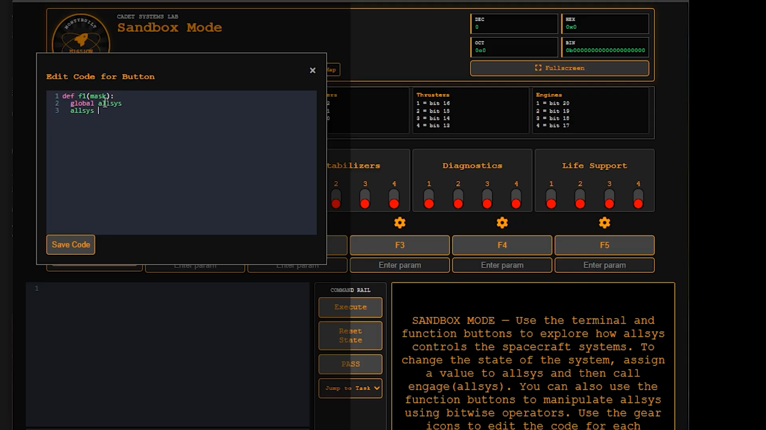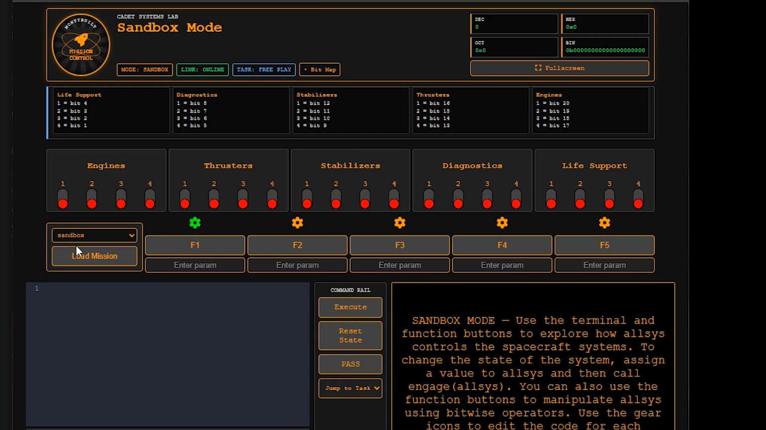So let's say we want to program this button to turn bits on. So the bitwise operator that would be good at turning bits on would be the OR operator. So I'm going to say allsys OR equals mask. So we're going to apply the mask to the value of allsys using the OR operator. And then the last thing we need to do is we need to engage allsys after we've changed its value.